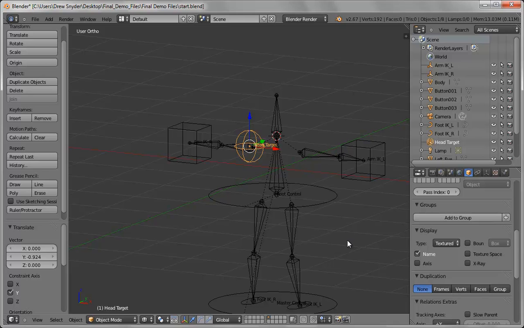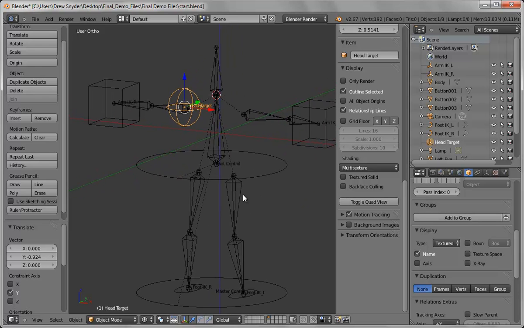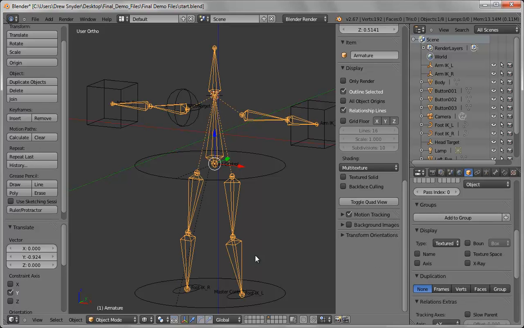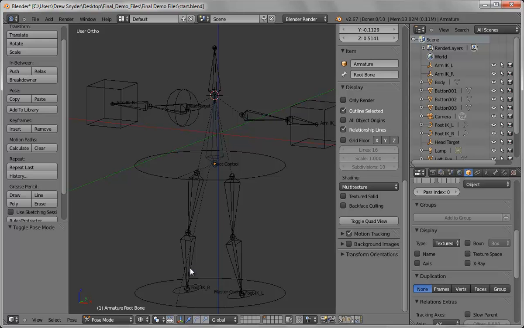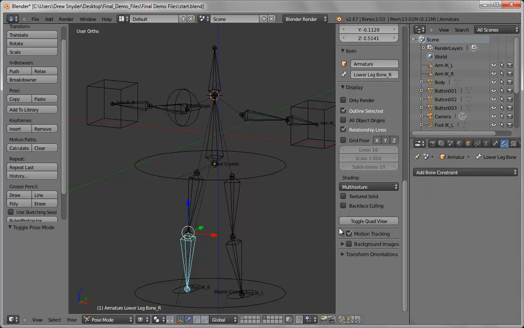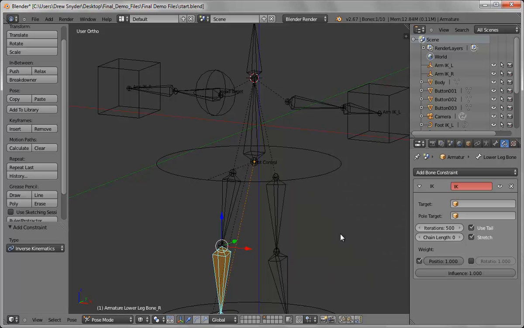For everything. And now we're ready to start hooking this all up. So what we're going to do is take the foot, I guess we'll just start here, it doesn't really make a difference. Select the armature and go into pose mode. And we're going to select this lower leg, and add a bone constraint for it. And that bone constraint is going to be inverse kinematics. And now we get that hooked up.